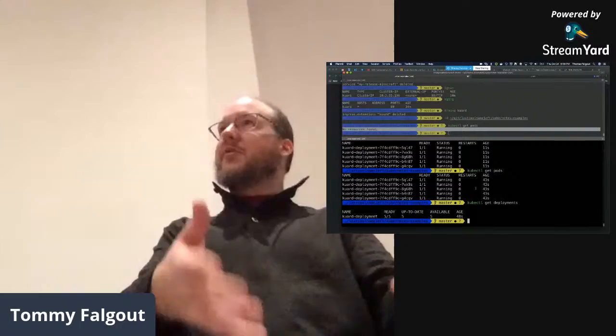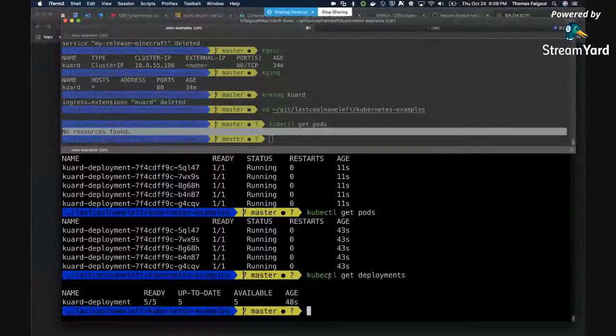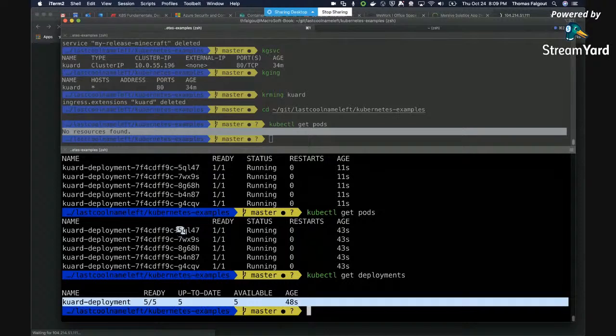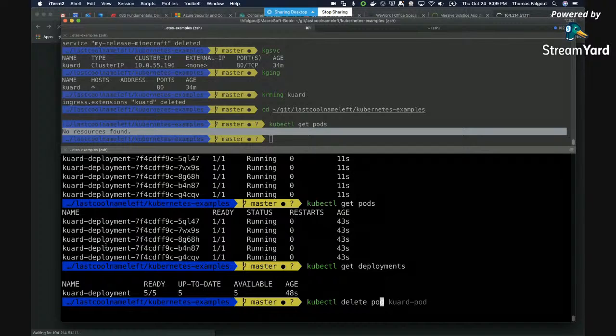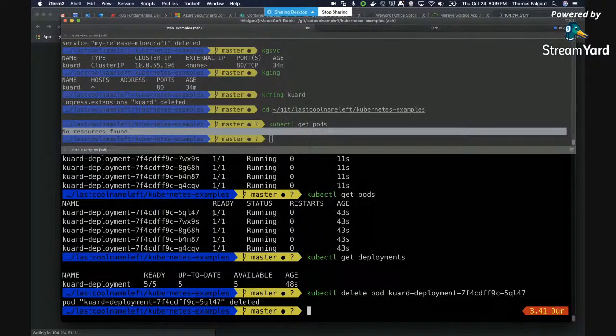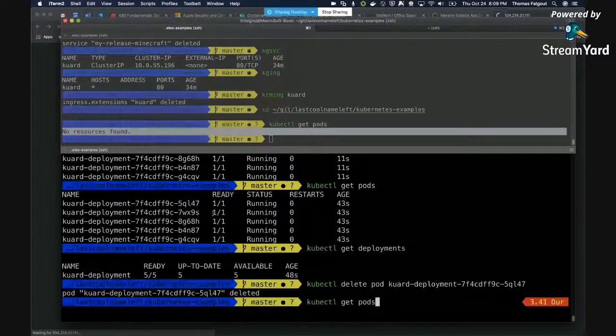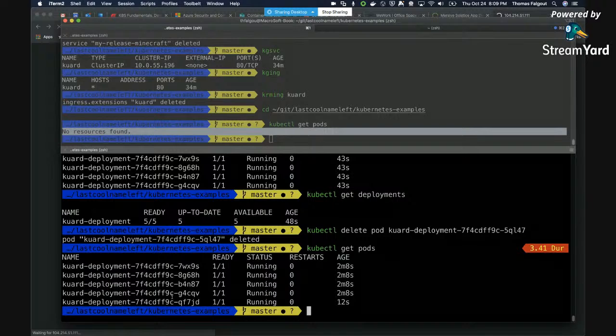So, hey, let's look at our deployments. Now we've got our quad deployment. There's five of them. And we've got our pods. This one deployment has created five pods. Let's delete one. So what we just did is we killed one of the five available pods, but since we declared a deployment, what Kubernetes is going to do is reconcile, and it's going to spin up another one to hit five. So what are we going to have? We're going to have five pods. One of them was only born 12 seconds ago.